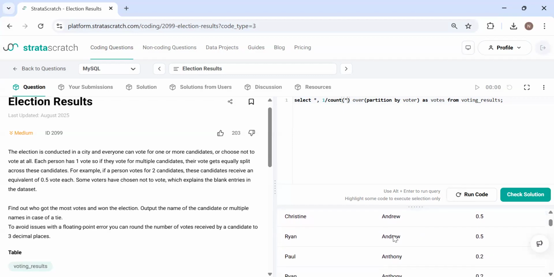And it is going to be 1. Next example: here the vote value is 1. We are partitioning by voter name, that is Andrew. Andrew is coming twice, so it will get divided by 2. The count star value will be 2 for Andrew, and 1 divided by 2 is 0.5. So Christine will get 0.5 and Ryan will get 0.5. So this is how it is working. Now we have how much vote each candidate is getting.